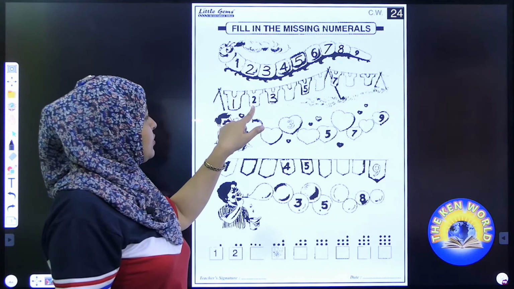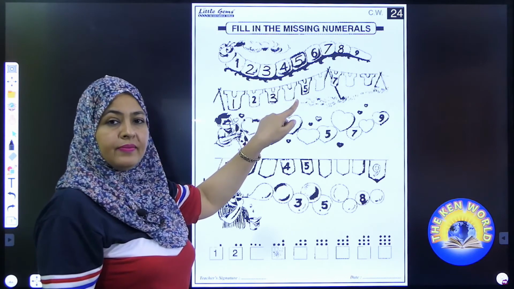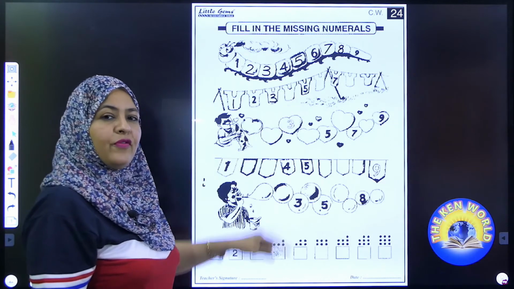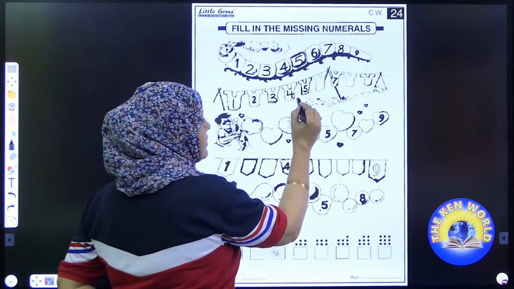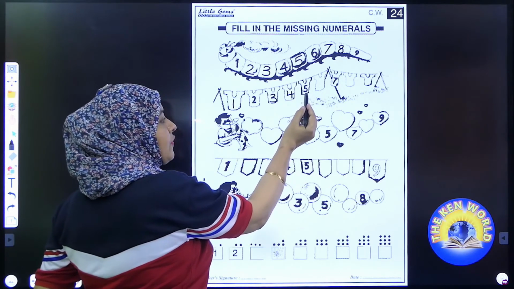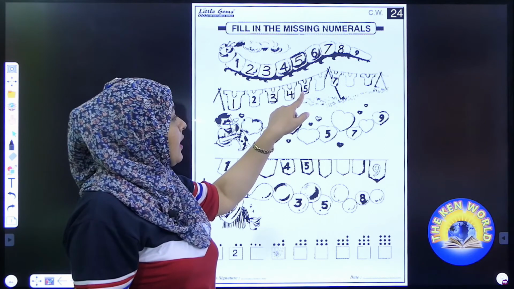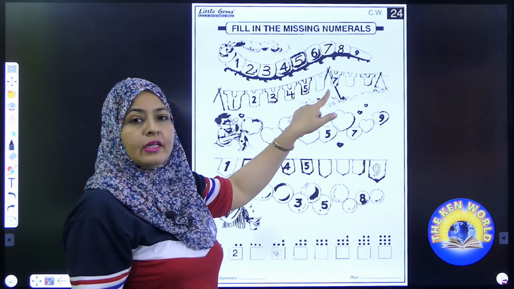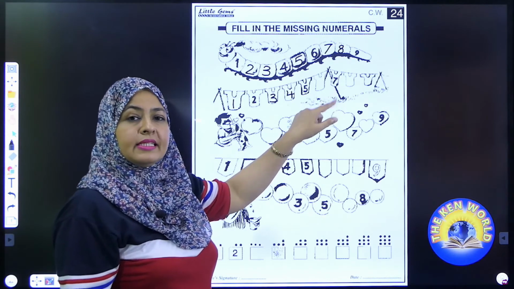1, 2, 3. After 3 it's exactly number 4. Number 4. After 4 it's 5, which is here, so we will not write number 5. We will move forward. After 5 it is great. Number 6.